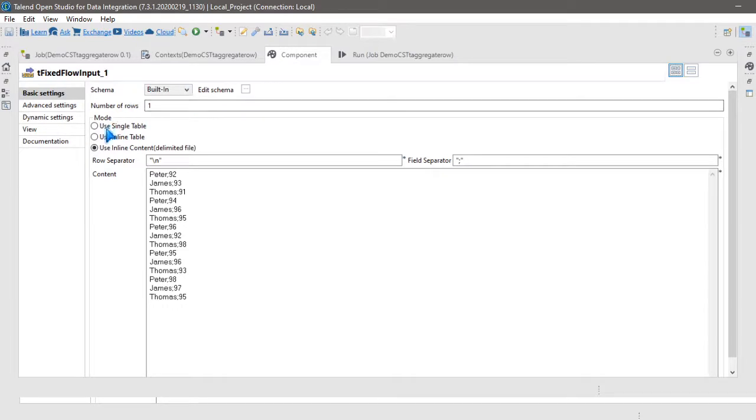Okay, so here there is an option called mode. So come to the mode and you should select use inline content delimited file. Okay, use inline content delimited file. And for field separator, here you should use semicolon, not comma. Okay, remember, here I've used semicolon.